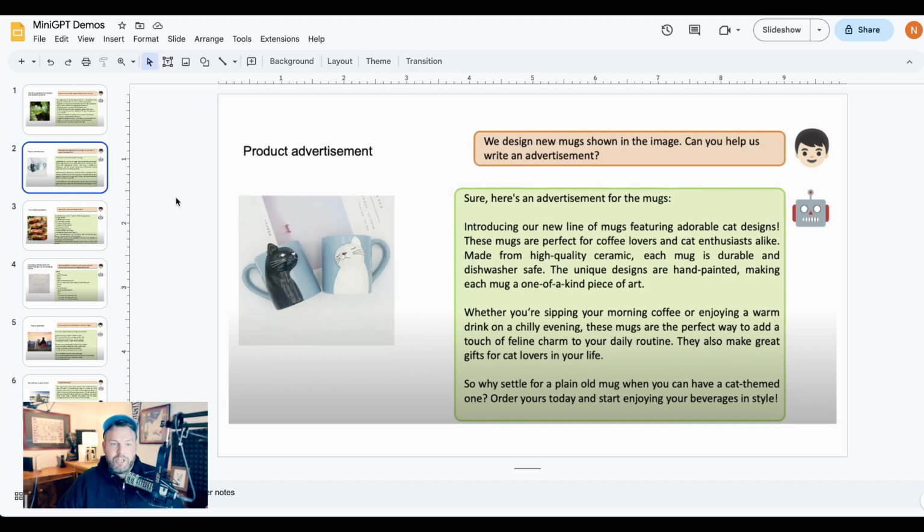The next example they show is a product advertisement. The prompter says, we design new mugs as shown in the image. Can you help us write an ad? MiniGPT says, sure. Introducing our new line of mugs featuring adorable cat designs. These mugs are perfect for coffee lovers and cat enthusiasts alike.